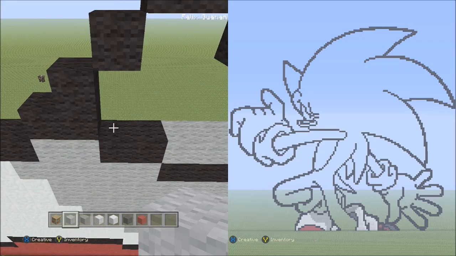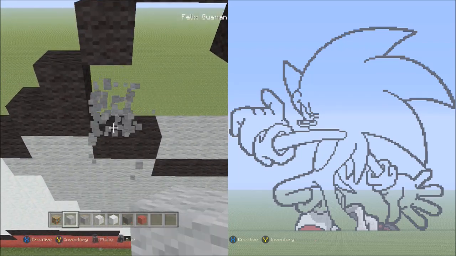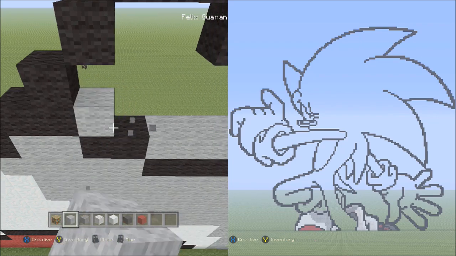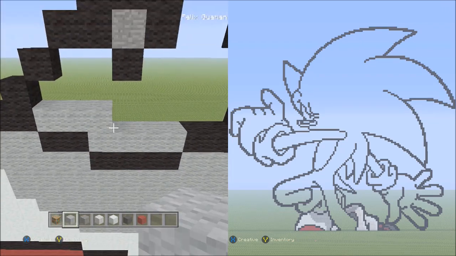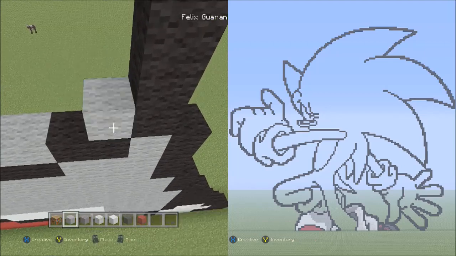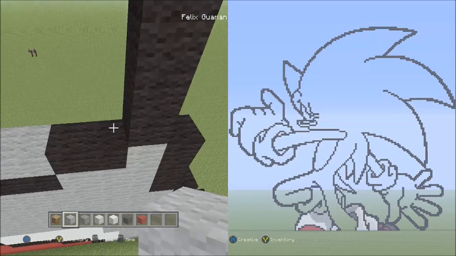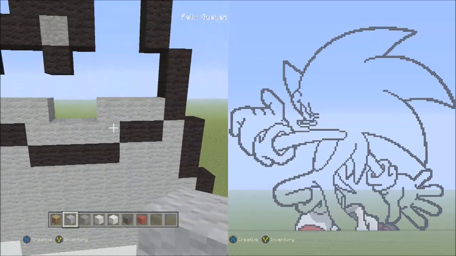Now starting on top of the left block of these 2 black wools, place 3 blocks going across to the right. That's 1, 2, 3. Now we're going to move over here and do the complete opposite. Starting on the right block of these 2 black wools, you're going to place 3 blocks going across to the left. That's 1, 2, 3. So it should look like this.